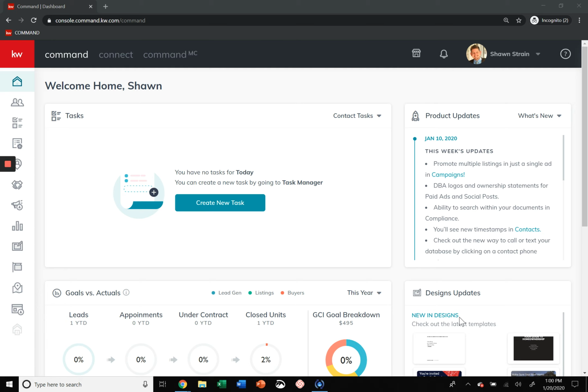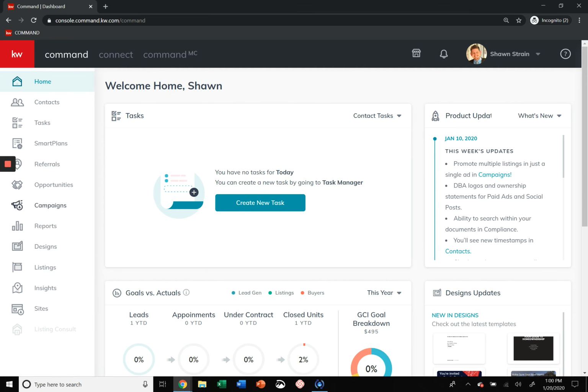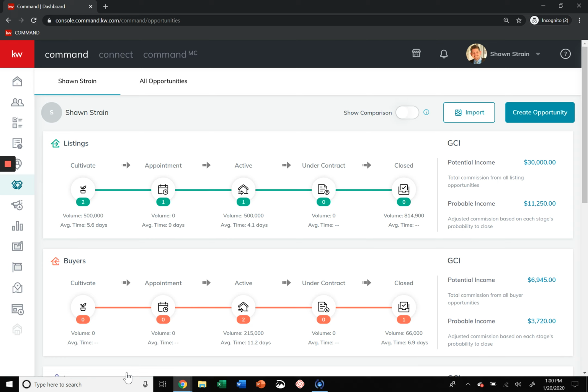So from the login screen on the left-hand side, we are going to go into opportunities. Some call it the shaking hands. If you need to read, just hit that red KW. It'll pop it out to the side for you. So let's hit opportunities, and we're going to go over this opportunities dashboard real quick.